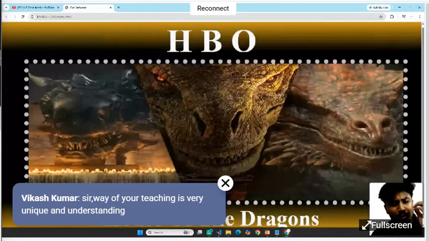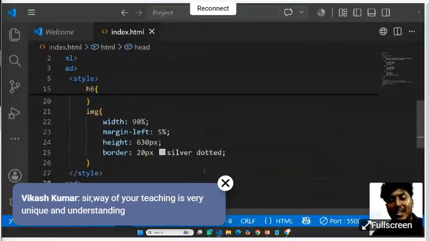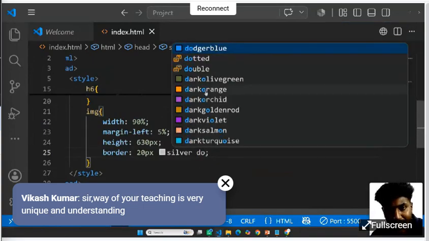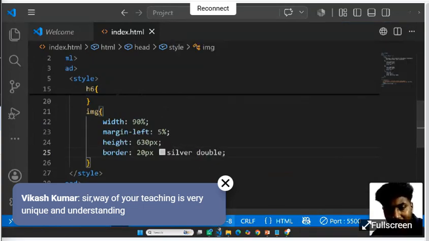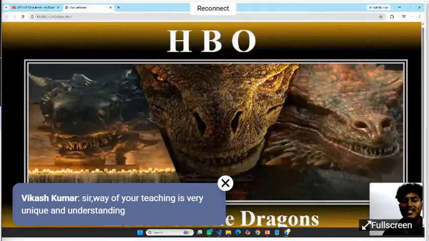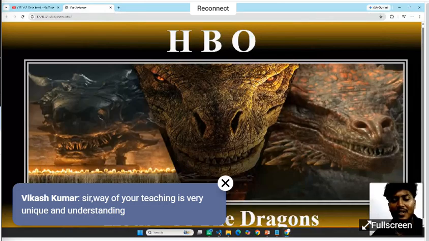Okay, that is an important thing. Now what we are going to do is provide a double border. Double border means you can see a double border will be there.